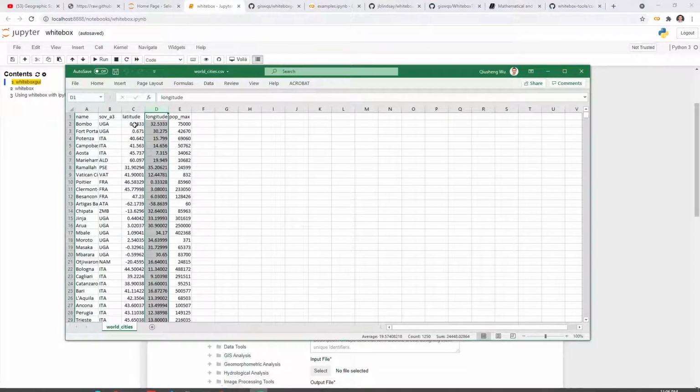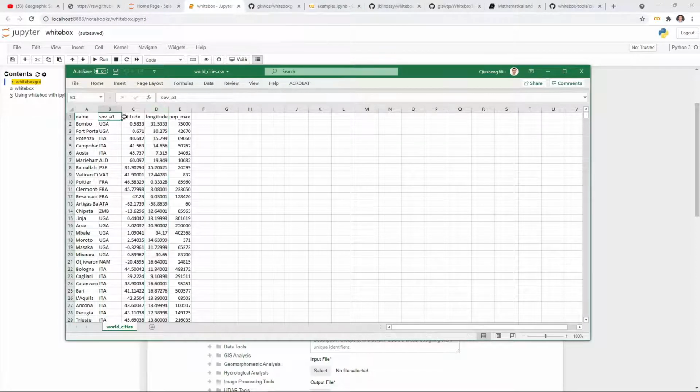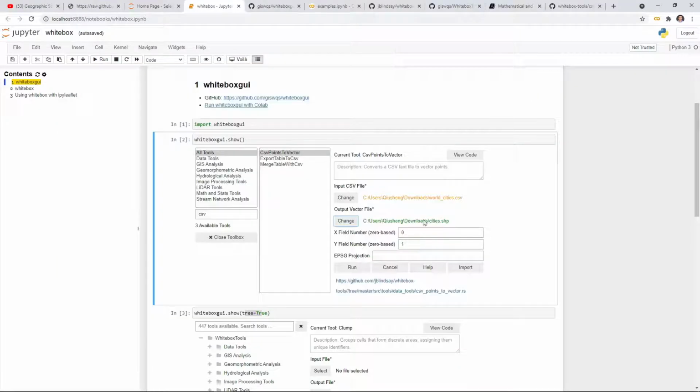So longitude here, starting from 0: 0, 1, 2, 3. So the index of the longitude is 3, and then the latitude will be 2. What we need to do here is actually to change these two numbers. So it will be 3 and then 2.